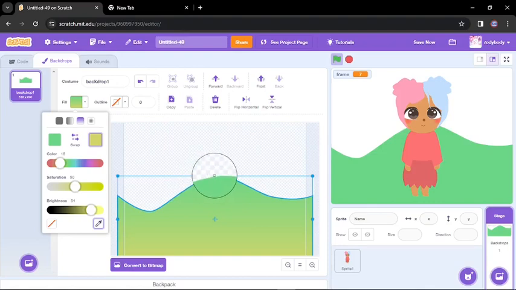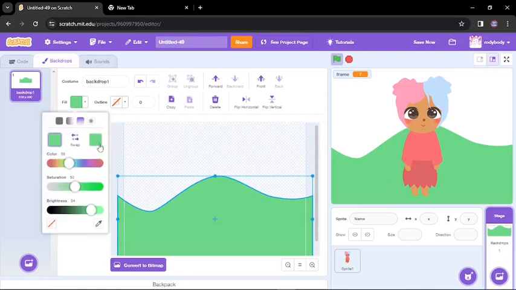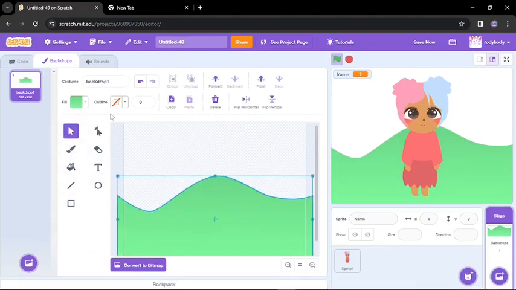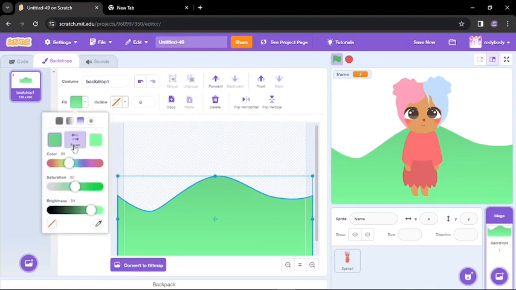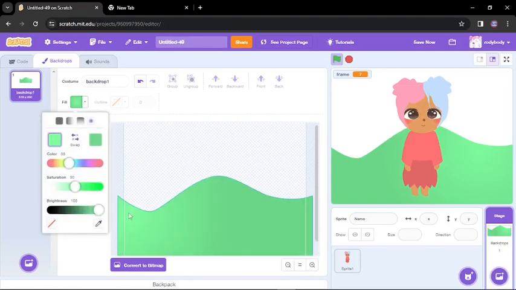I'm going to set the gradient to its original color. But after that, I'm going to make this one a little bit lighter. There. But if you made a mistake, you can swap it like this. So, you can also do this. There. Okay, I'm just going to make this a little bit lighter.